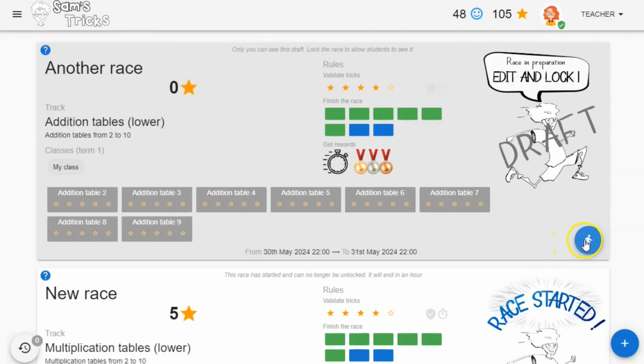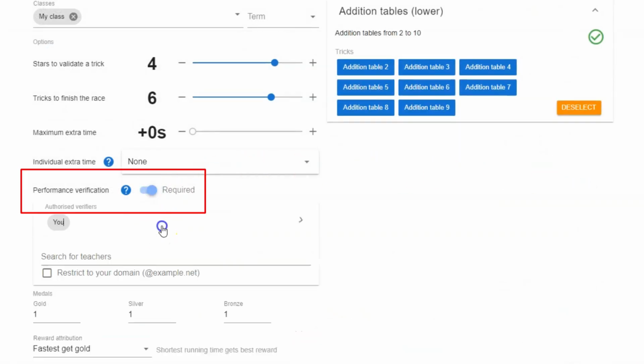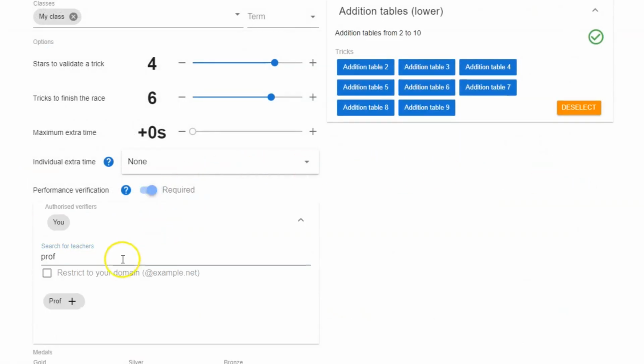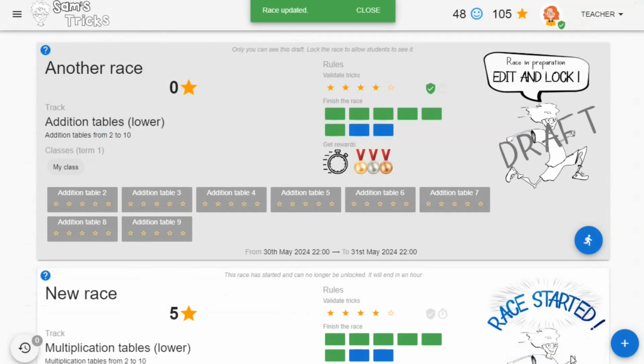Most importantly, verification can be used during races. One of the race options is to require verification. This can be done by you or by another teacher from your school. If this option is activated, students' performances will only be recorded if they are being verified.